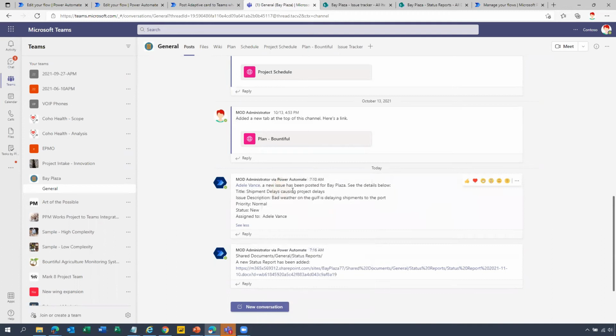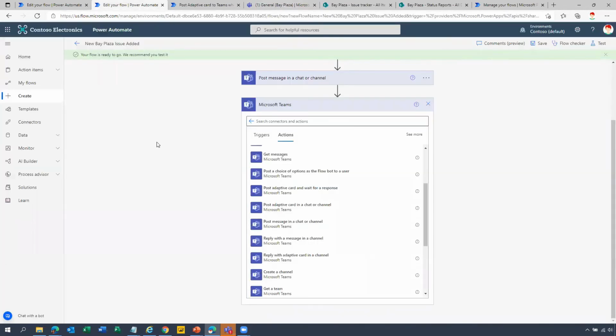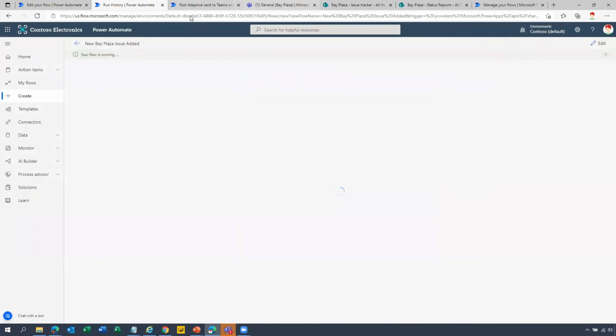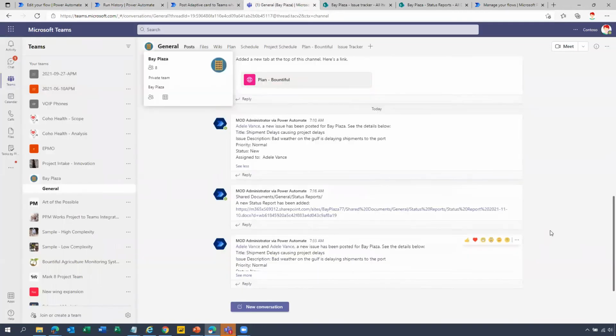I haven't run the new one yet, but I also included running for mod admin. So let's just do that for a moment. Okay, so for this one, we're going to post when a new issue is added. Okay, let's test this flow. And this time I'm going to test it automatically with a recently used trigger, the one that succeeded. So let's test this. And then let's just go to the channel.